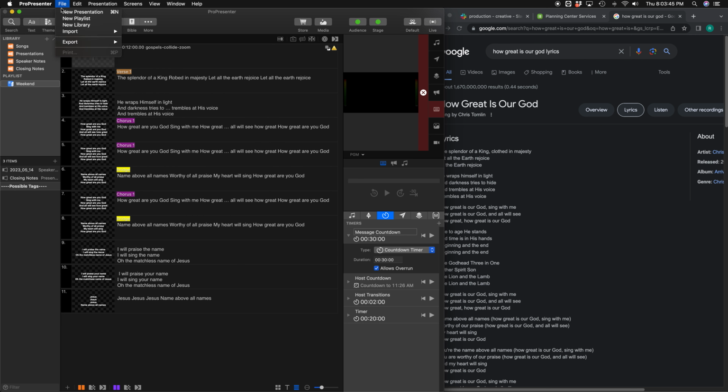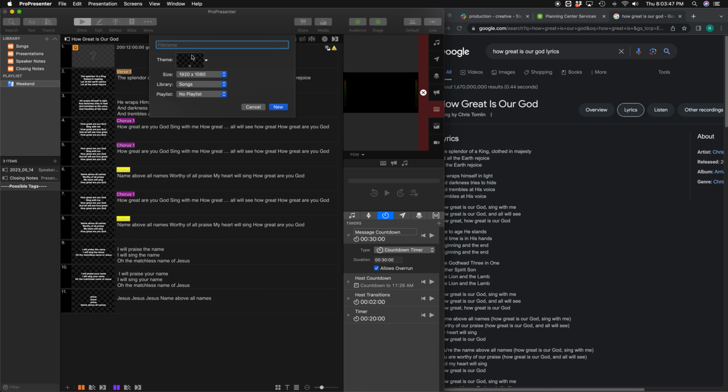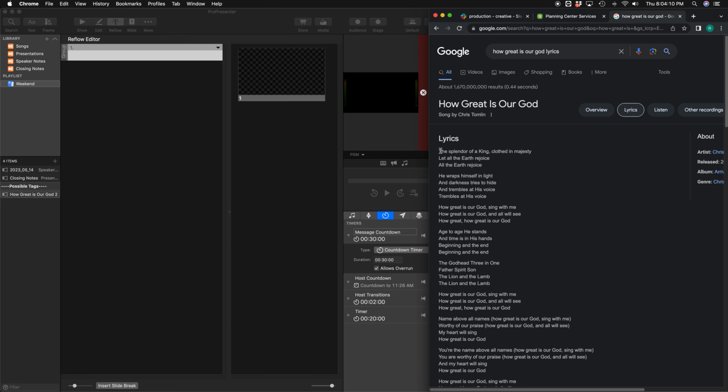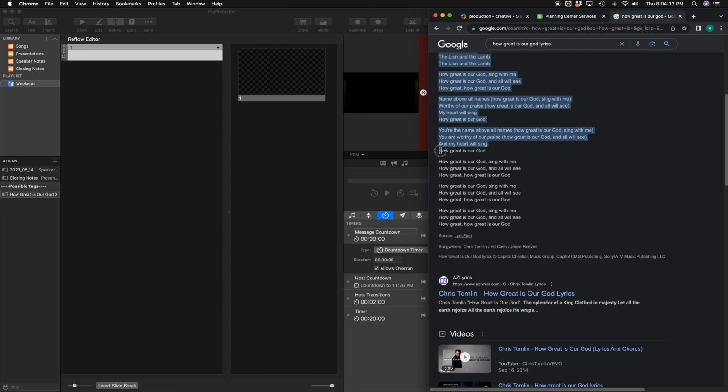So let's go back, File, New Presentation, and I'm going to name it How Great Is Our God 2. And library songs, all of that is fine. New. And the easiest way to do this is I'm going to hit this button that says Reflow right here with How Great Is Our God selected down here. So Reflow.